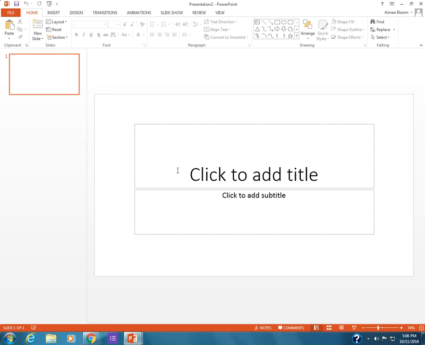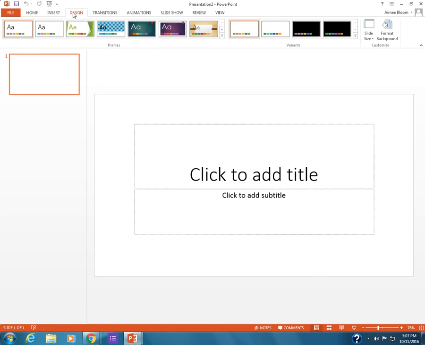Hello, today we are going to work on using Microsoft PowerPoint to create an interactive story. For this lesson, you are going to learn how to insert a background, insert text, and an image. So let's begin. To insert a background, you need to click on the Design tab up on top.